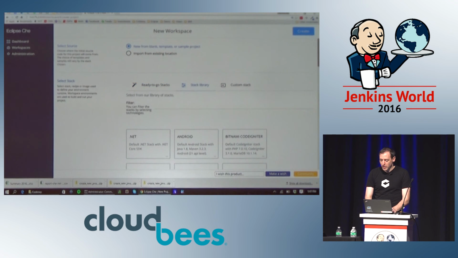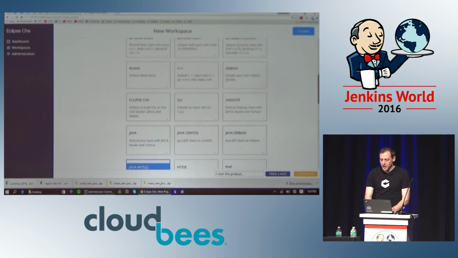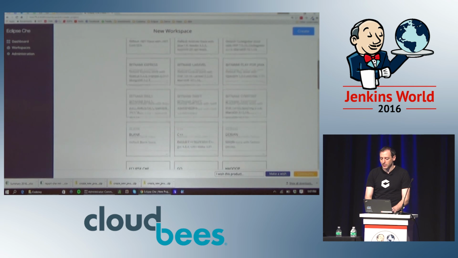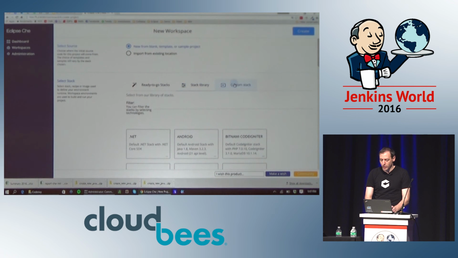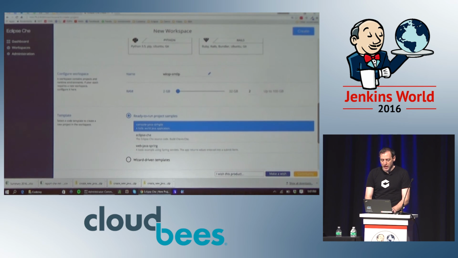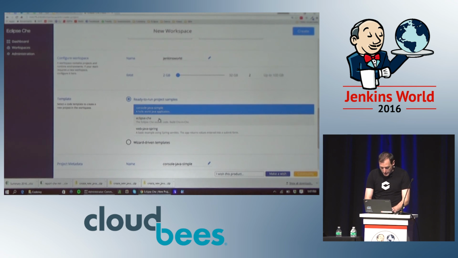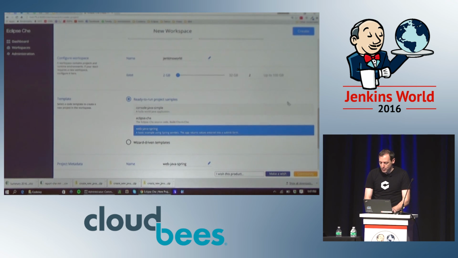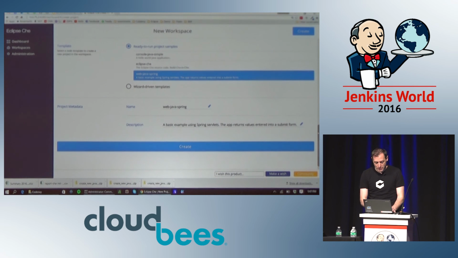I could choose from a library. We've partnered with Bitnami, and we've just gotten all kinds of stacks here. And of course, you can write your own. It's no big deal. So I'm going to choose the Java one, and then it says, okay, let's give your workspace a name. We'll call this Jenkins World, and we need some RAM. This one's going to take 2 gigs of RAM. And then it needs an application, so let's do that Spring application and create that project.